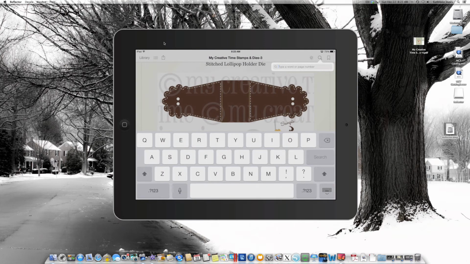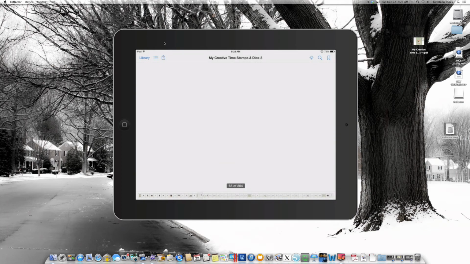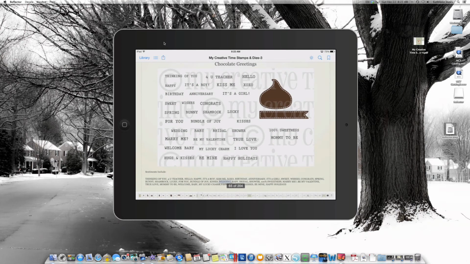So let's say, let's see if there's anything for a wedding. There's a wedding sentiment. I'm going to search for that. And there are a couple, so you can tap on it and it will pop up for you. Now, when you're on your iPad, you can also bookmark it. So if you want to save it for later, that will show bookmark it, which is kind of handy.